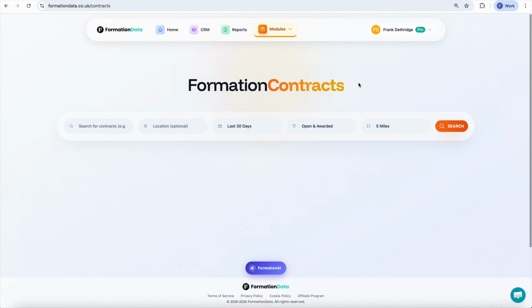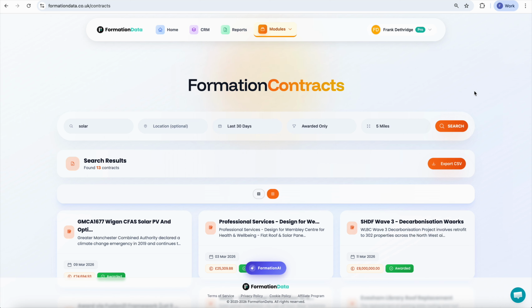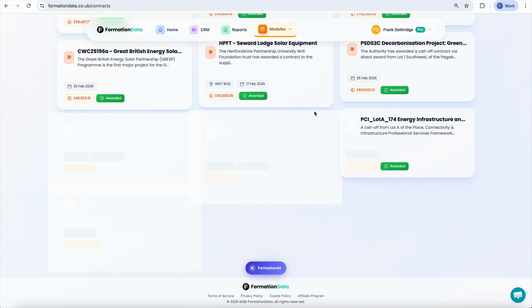Another really good module to use is Formation Contracts. It's just keyword based. So if we type in solar, we'll leave it to the last 30 days. We're only going to show you contracts that have already gone, awarded contracts. You can search open contracts as well. But for the purposes of this tutorial, we don't want to put a load of live contracts on there. You'll see that there's quite a few down here.